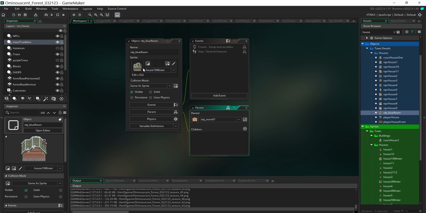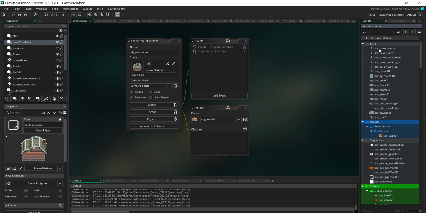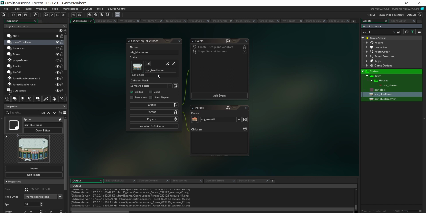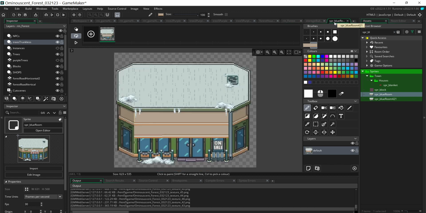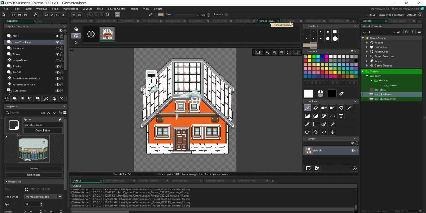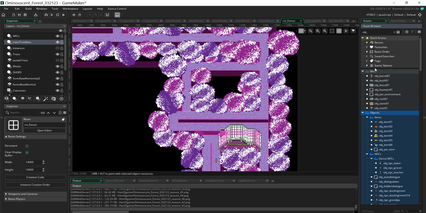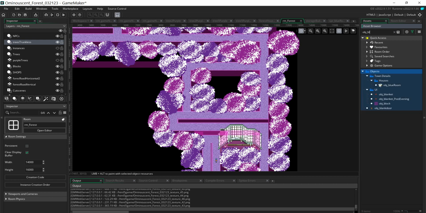So what I'm going to do here is change the sprite for it. We're just going to search for SBR underscore blue room. Here we go. We're just going to drag this and drop it right here, and voila, we have a building here. I mean, a full object asset. Now let's go to the place itself, the forest, which is where we need to place this. So we'll go back to obj underscore blue room, which is right here.